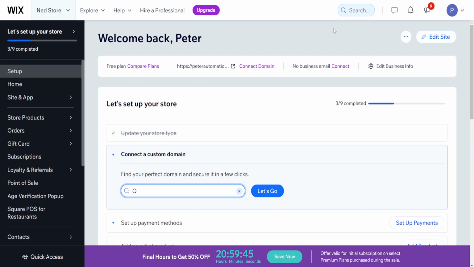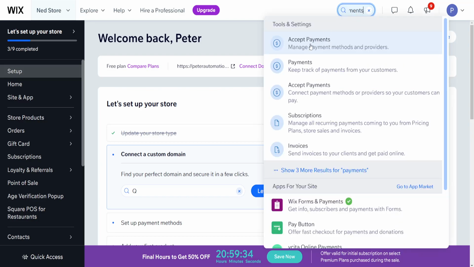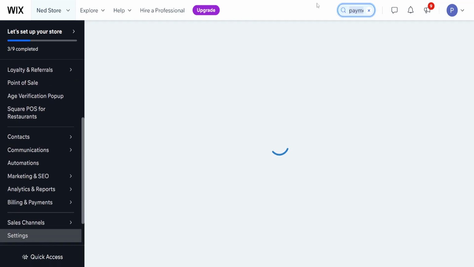How to connect Wix with Afterpay. So we want to go to the main page of Wix, and in the search bar, search for payments. And it will show us this first option, accept payments. We want to click on here.